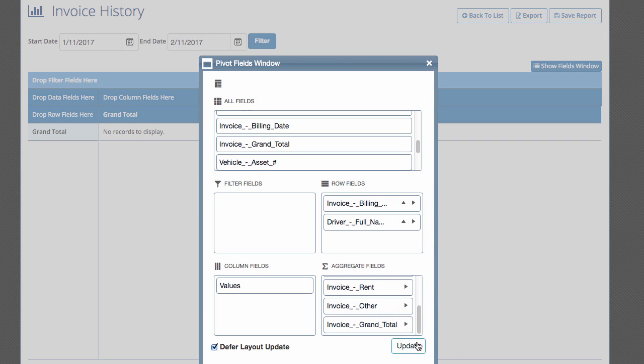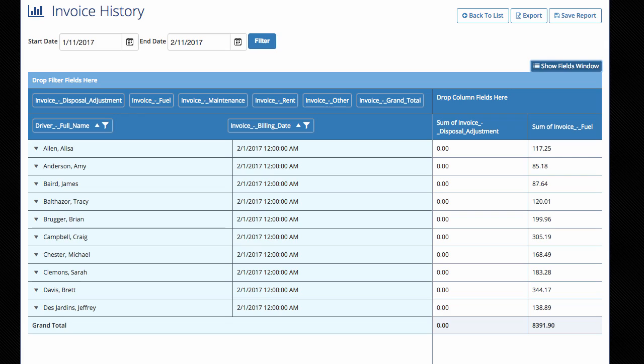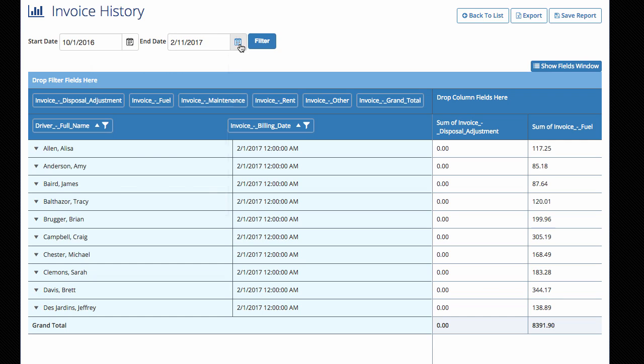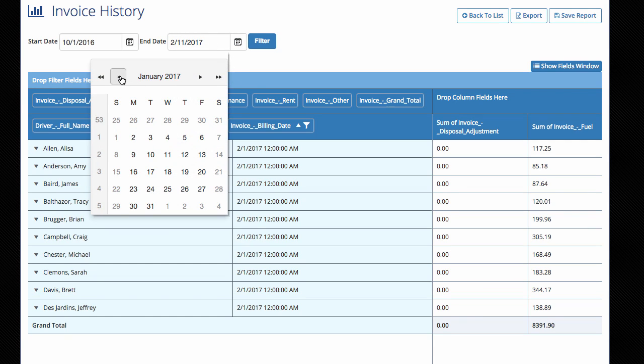Once we have all our fields selected, again click Update. And we can filter the data based on time period. So we're going to look at the fourth quarter from October 1st through December 31st.